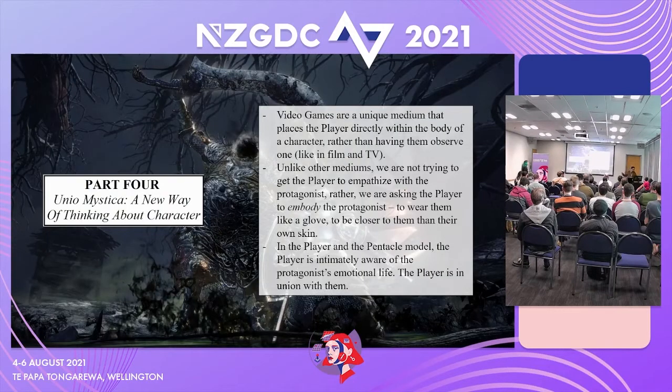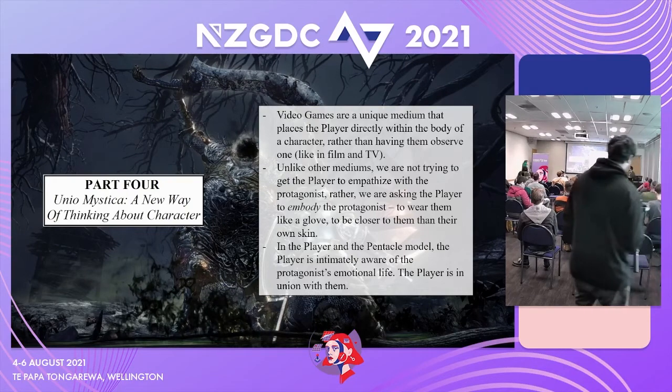So, video games are obviously a unique medium that places the player directly within the body of a character rather than having them observe one like you see on film or TV. Unlike other mediums, we're not trying to get the player to empathize with the protagonist. Rather, we're asking the player to embody the protagonist, to wear them like a glove, to be closer to them than their own skin. In the Player in the Pentacle model, the player is intimately aware of the protagonist's emotional life. The player is in union with them.